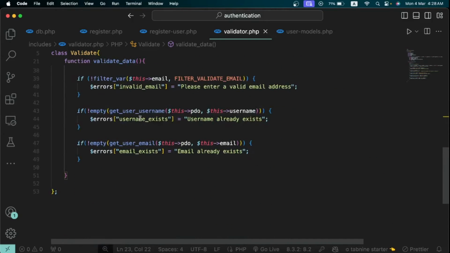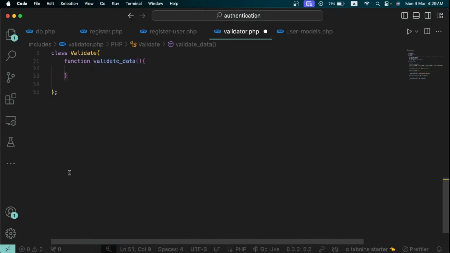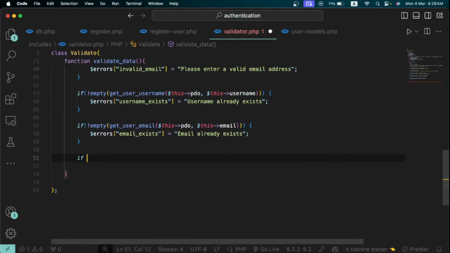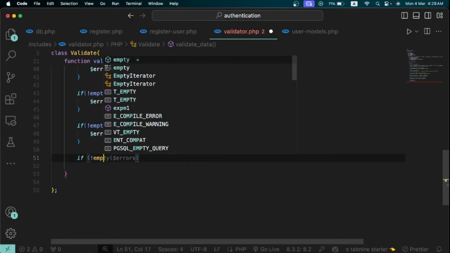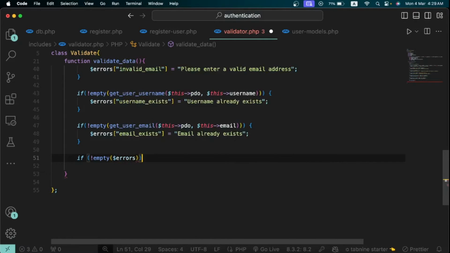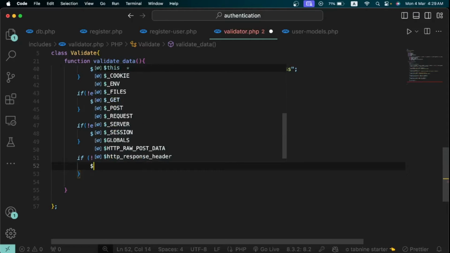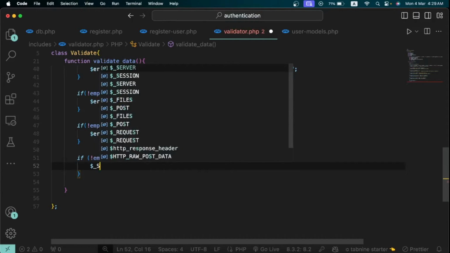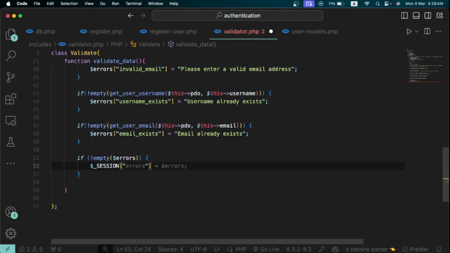So I'm just going to scroll down, and at the bottom here, after all the if statements, I am going to say if not empty of errors, then it means that we have errors, because the array is not empty. So if not empty of errors, I am going to store something in the session. I'm going to say $_SESSION, and I'm going to call this signup errors, and I'm going to equate this to errors.